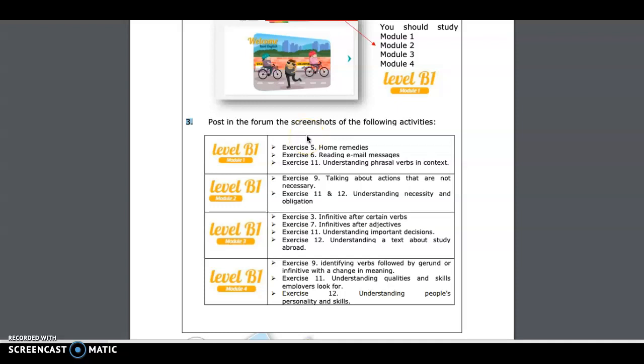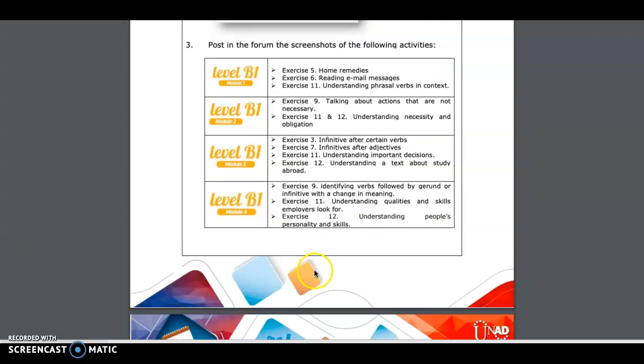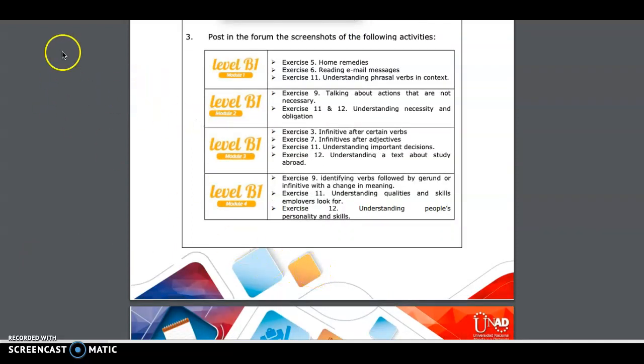the forum the screenshots of the following activities. From model number 1 you have to put activities number 5, 6, and 11. From model number 2 you have to make a screenshot of activities number 9, 11, and 12. From model number 3, exercises 3, 7, 11, 12. And from model number 4, you need to take a screenshot from activities 9, 11, and 12. That is the first step you need to do.